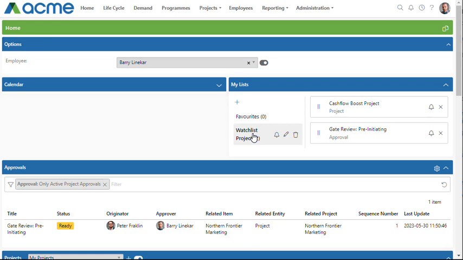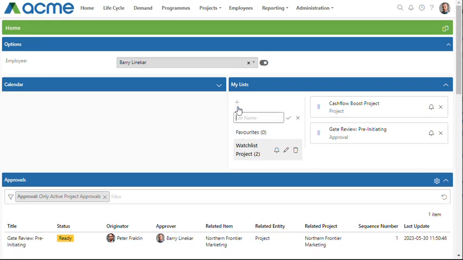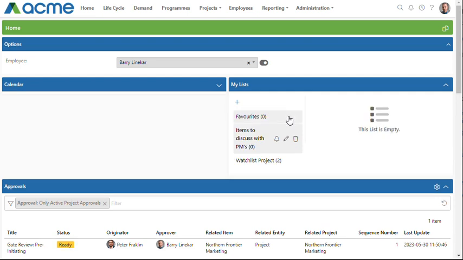Another use case is that I might have a couple of items that I need to discuss with project managers. So I can add a list that says items to discuss with PMs. Just click on the apply button over there. So in this list, you can have a variety of items. It doesn't only have to be projects or only risks or only issues. It could be a variety of all of the entity items.